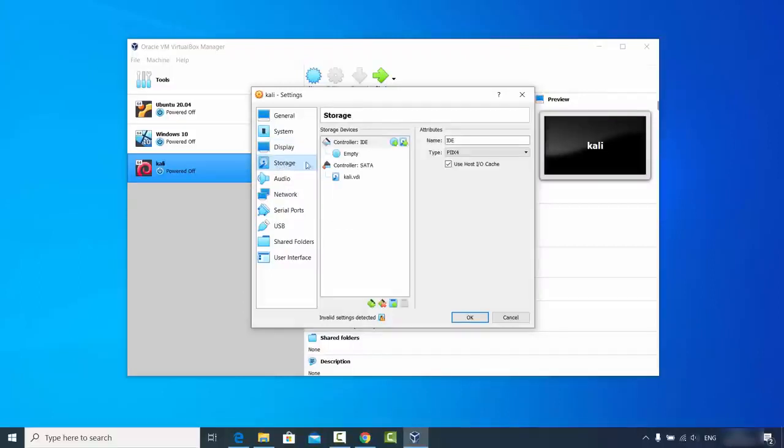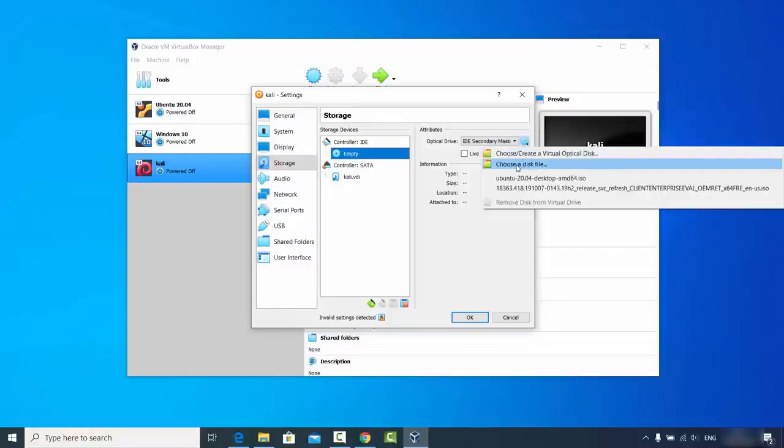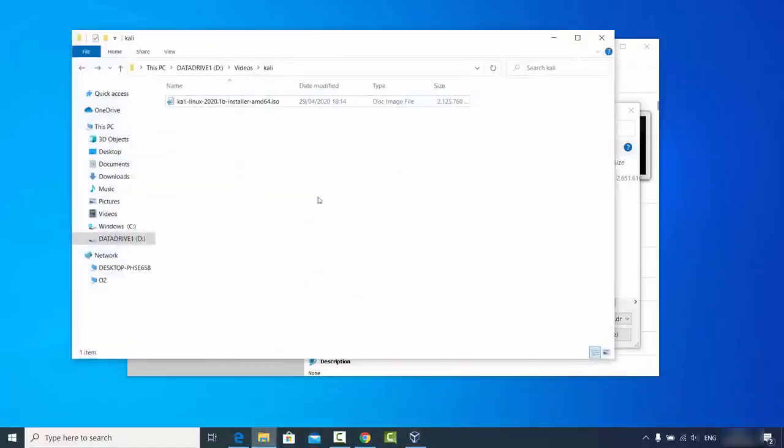So this section is important because from this section we are going to provide the ISO file location. So just click on storage and then click on the empty disk option here, and then click on this CD icon. And once you click on the CD icon, just choose this option which says choose a disk file. And from here you just need to browse to the location where you have downloaded your Kali Linux ISO file.